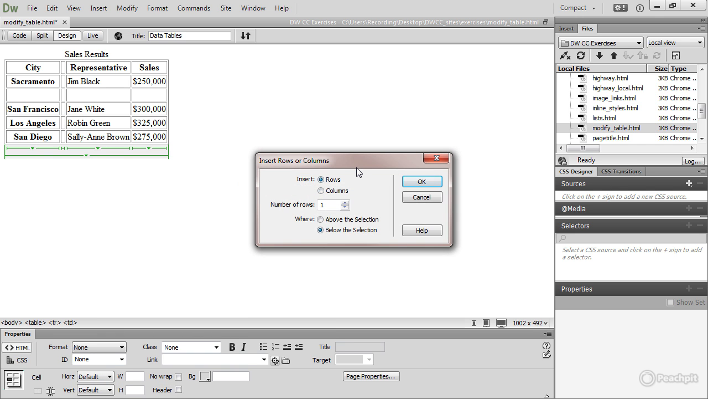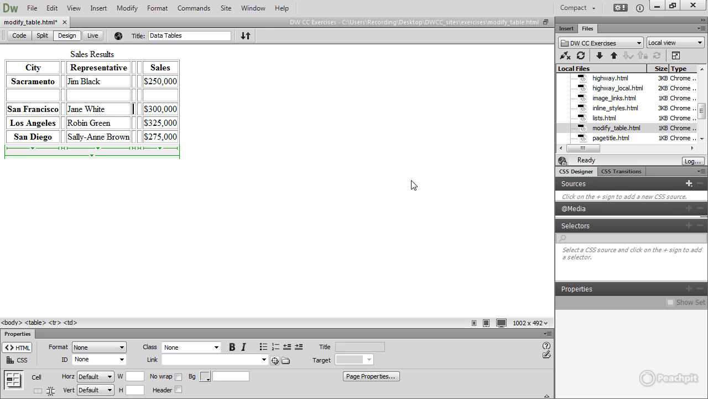This opens a dialog box that lets you choose whether to insert rows or columns, the number that you want to insert, and where, either before or after the current selection. So if I change this to columns and set the number of columns to 2, make it after the current column, click OK, those 2 columns have been inserted to the right of where my insertion point was.